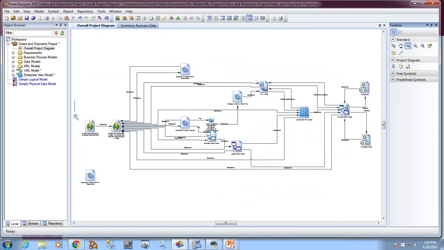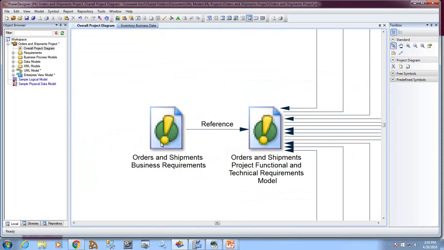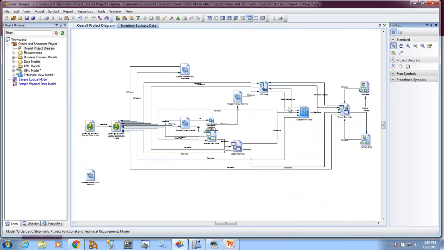So if I zoom in here on the far left-hand side, we can see that I have got requirements models about orders and shipments that are at a business level. And then those business level requirements actually drive some functional requirements for the particular project. And then from there, we can see how the requirements drive to different business process models, how a business process model can, let's say, populate a conceptual data model with maybe some data, and then the conceptual data model can drive to the logical level, and then the logical level can drive down to the physical.